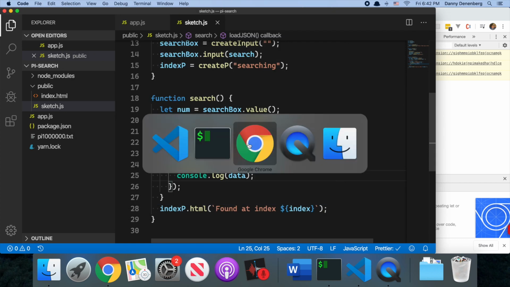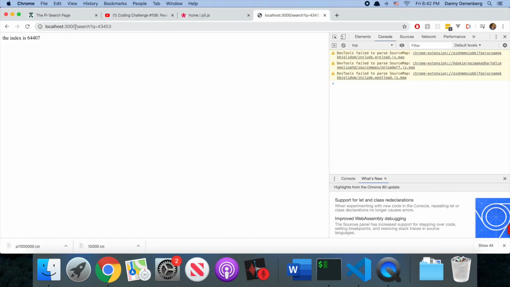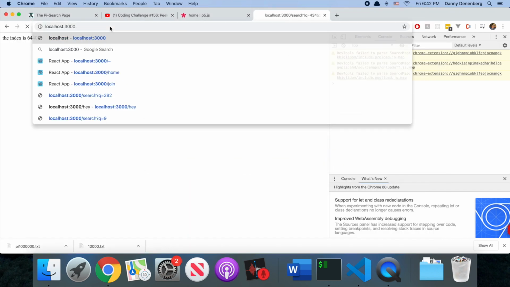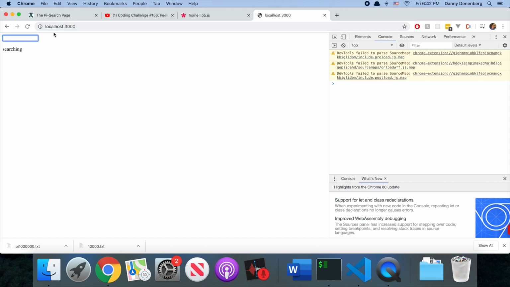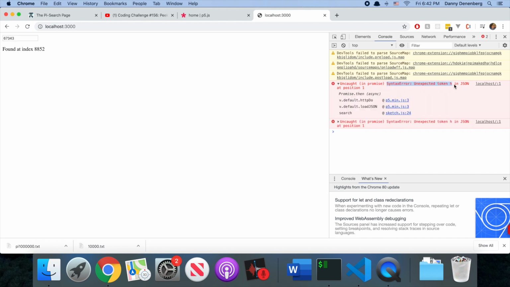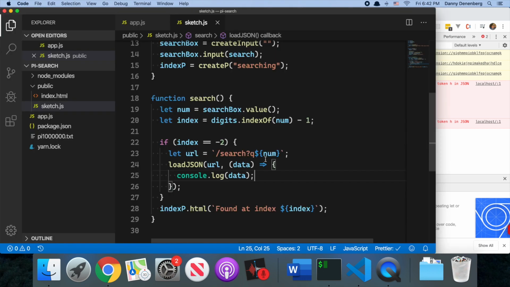Oh, actually, we didn't need to reload it, but that's fine. So let's go to the root directory and search for something like this. How about something that's not in the top 10,000? Uncaught in promise. Syntax error. Expected token H. JSON at position 1.